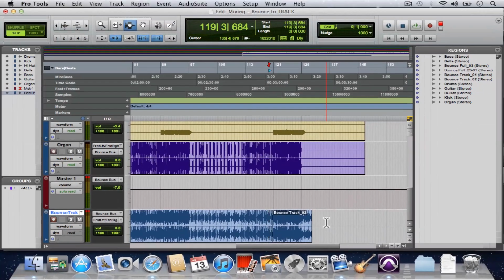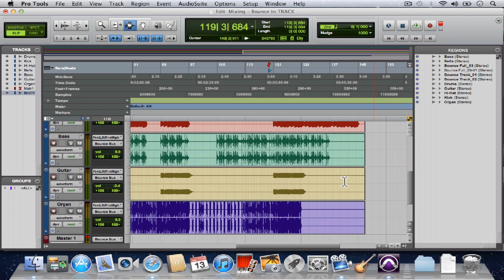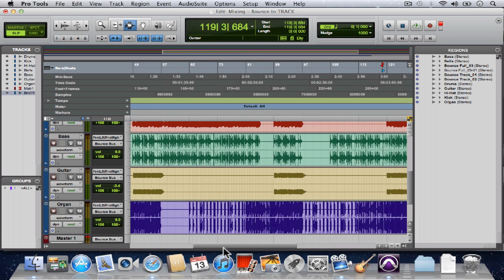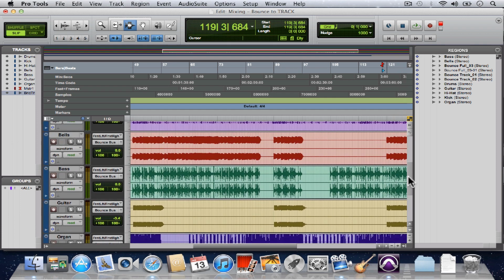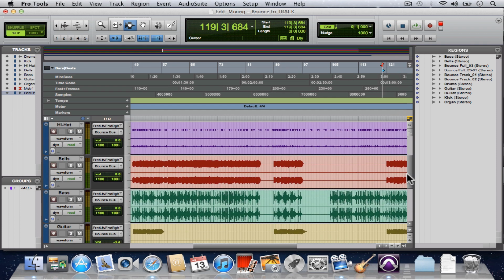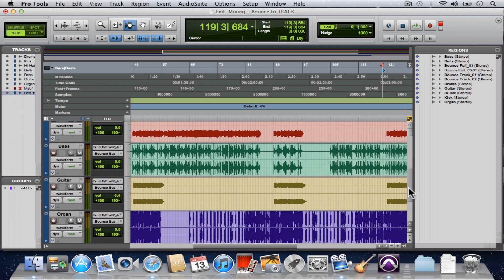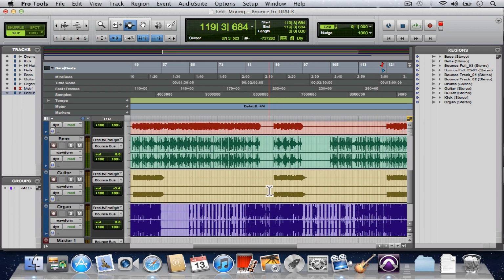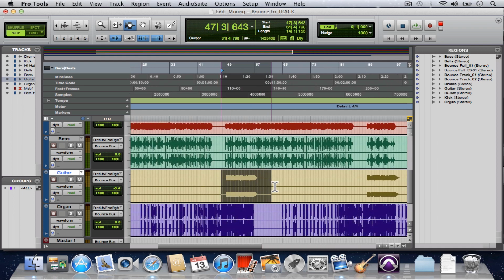Another great thing about bounce to track is, what if you wanted to change a part of your song? What if you wanted to change just one little small part? When you're bouncing to disk, you'd have to rebounce the entire track all over again. Even if you just wanted to change 1 second of the song, you'd have to rebounce the whole thing, which takes another 4 minutes. But let's say I wanted to get rid of this guitar part.